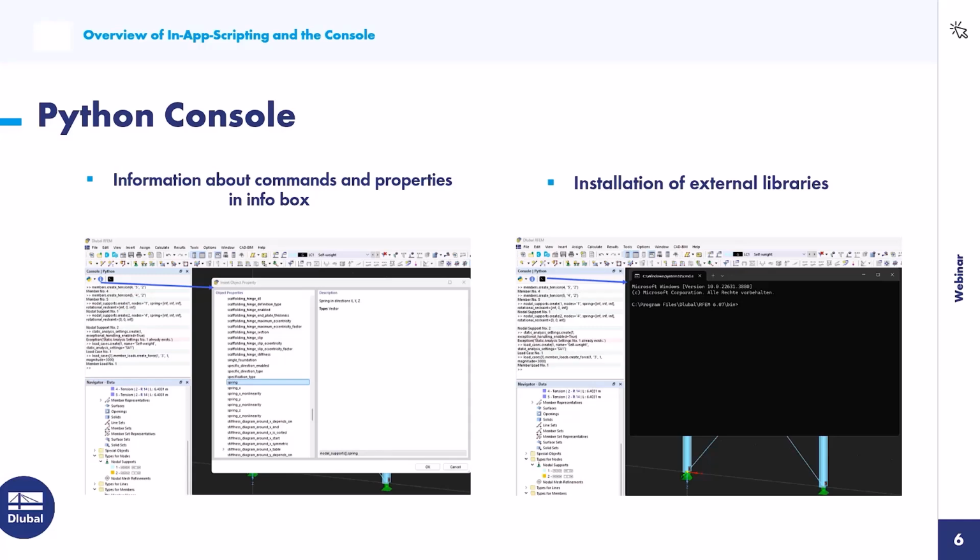Another new tool is the command prompt button. By clicking the black button, the Windows CMD will open, and there you can install external libraries, like for example Pandas or Plotly, in the console. You can install these packages in the same way as you would do it in Visual Studio Code, for example, and afterwards you can use the whole functionality of these libraries inside the console. But I will show you both functionalities later in the demonstration part.